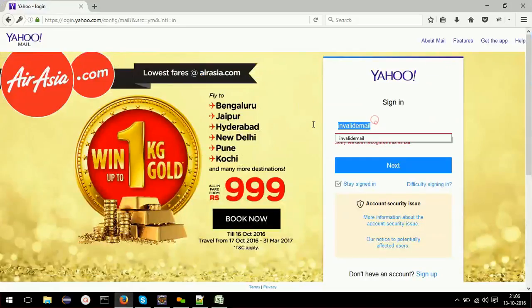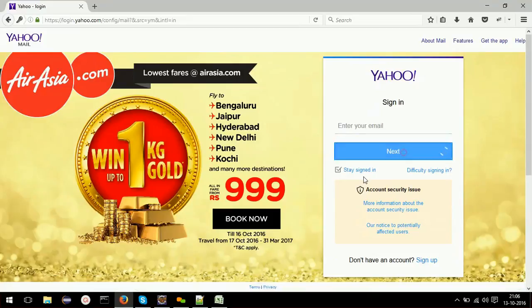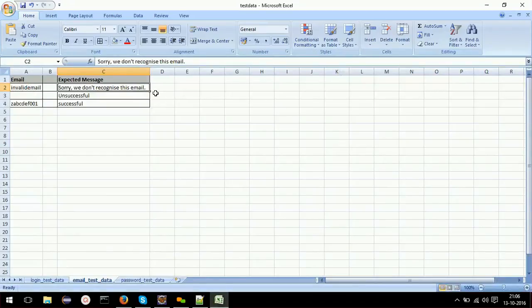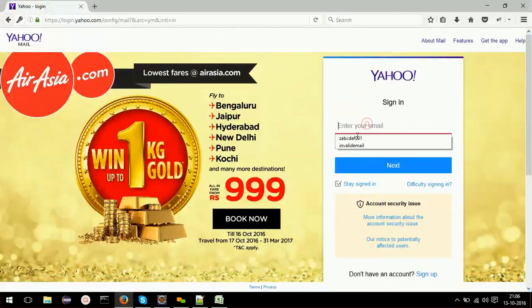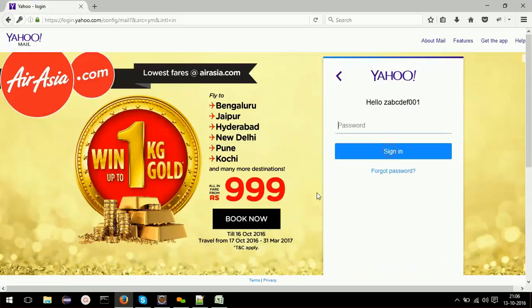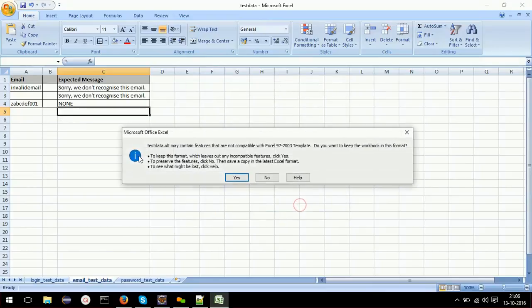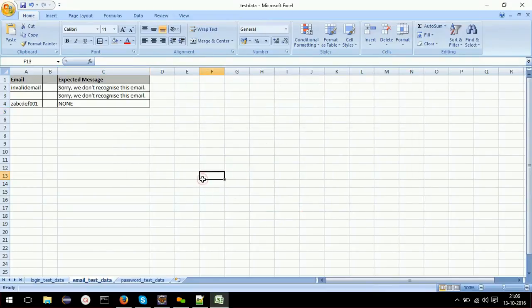Similarly, in case of empty email also, if I click next, it is throwing the same message. Okay, put this. But in case of valid email, it's not throwing any message. So what I'll do, I'll put none, or something like, okay, none, that is no message. So in my test case, I'll handle that.